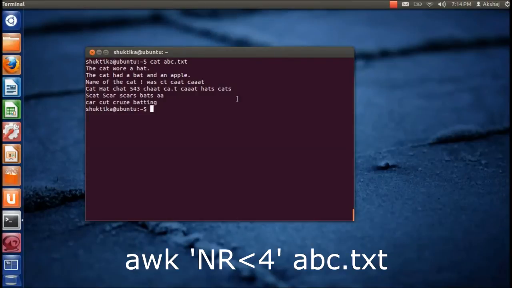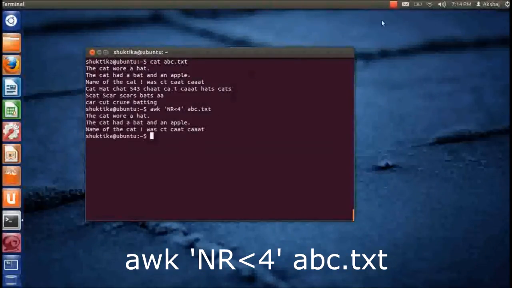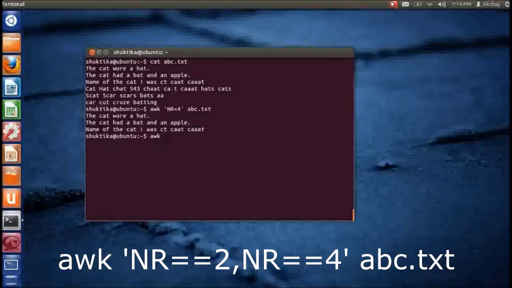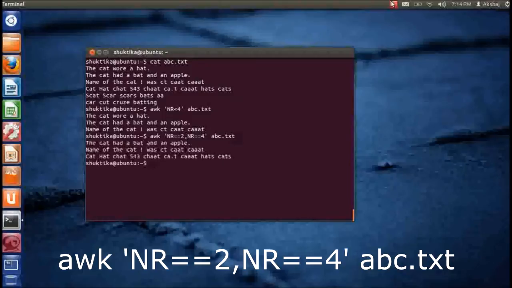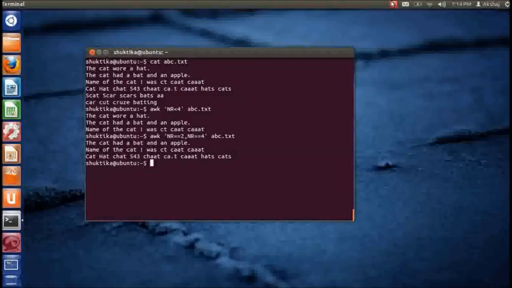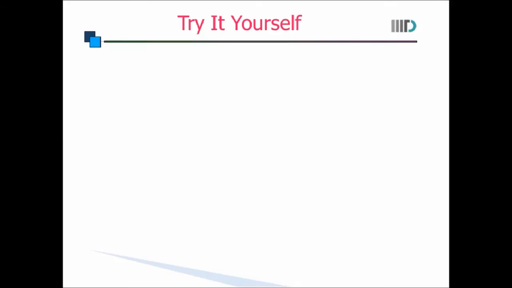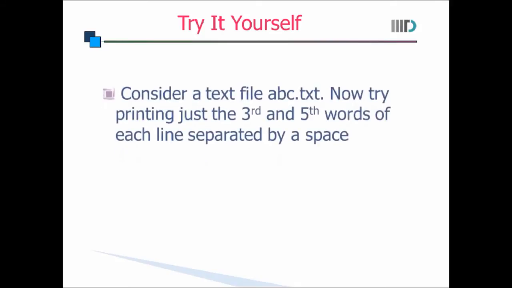To print the first 3 lines in a file, we use the following command. As we can see, the first 3 lines are printed. Now, if we want to print lines 2 to 4, then we can use the following command. As we can see, lines 2, 3 and 4 are printed. Try to write these commands by yourself.